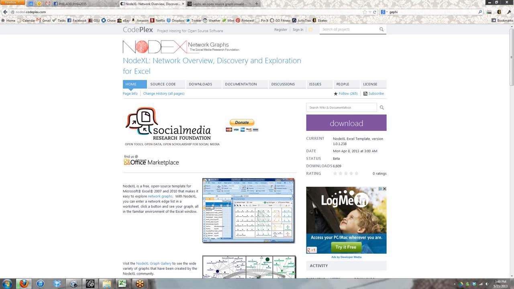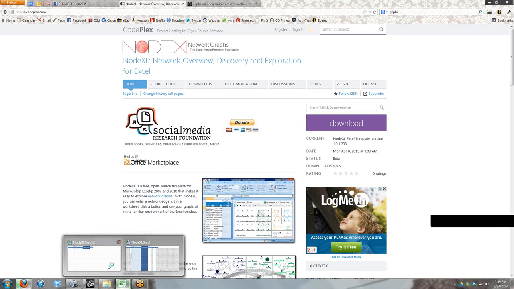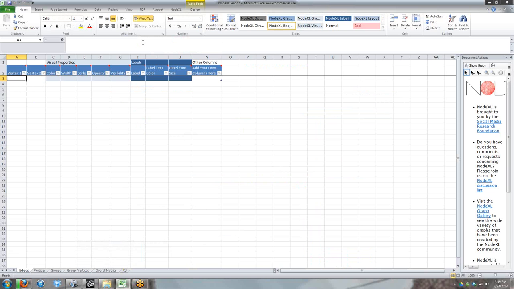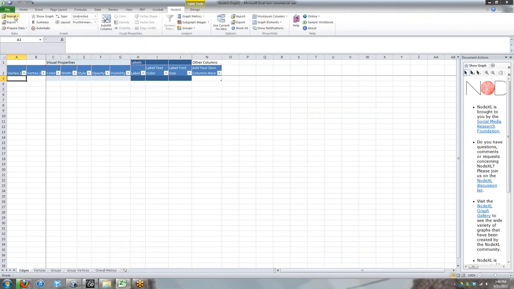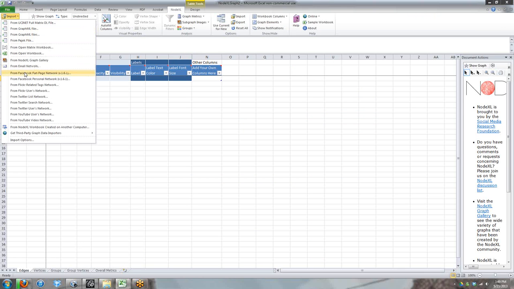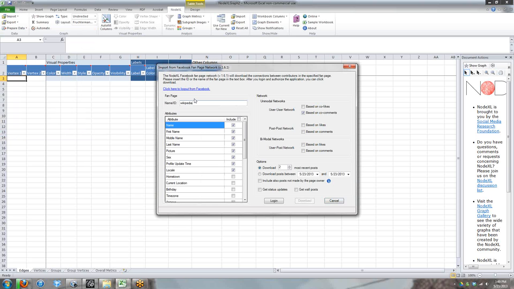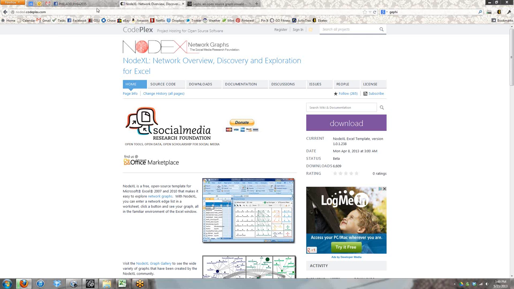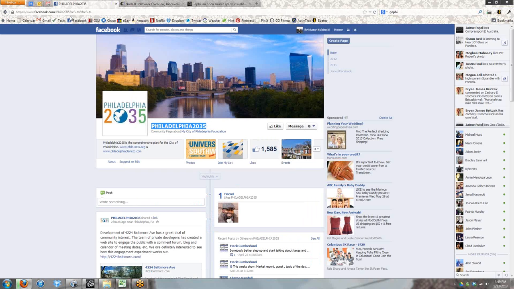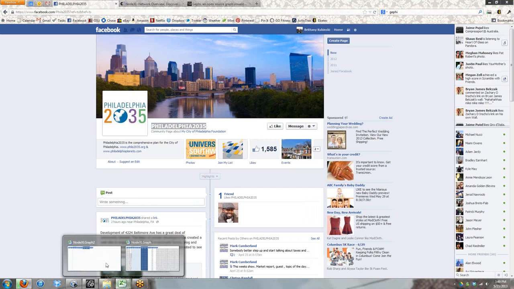After you've downloaded NodeXL, you can go ahead and open it up, and it'll just open a blank template. The first thing you're going to do is click on the NodeXL tab and import the data from the Facebook page. So you'll click on From Facebook Fan Page Network. From here, you'll type in the name of your Facebook page, and it's usually in the title of the web page. So this is Phila 2035, and you'll have to use that name.